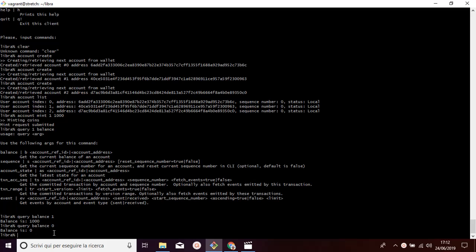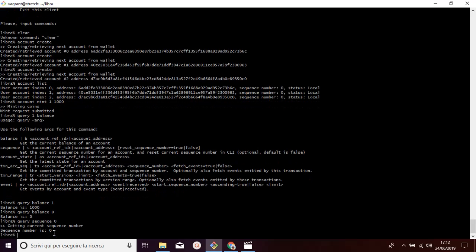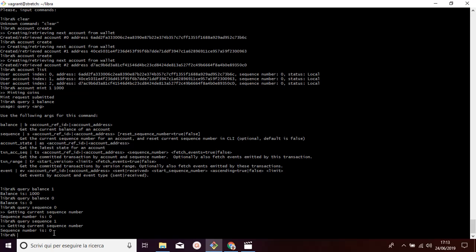Another important parameter of an address that we can query using the command line is the sequence number of a given address. In this case, the command is going to be query sequence, and then you specify the index number of the address that you want to query. In this case, we're going to say 0. And the sequence number is 0. Now, let's try with index 1. So, query sequence 1. Also in this case, the sequence number is 0.